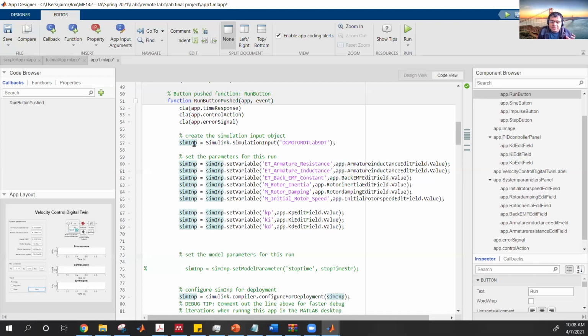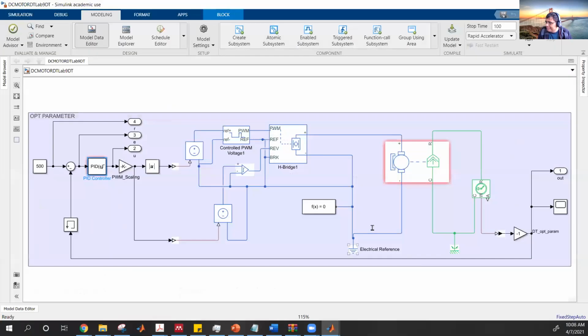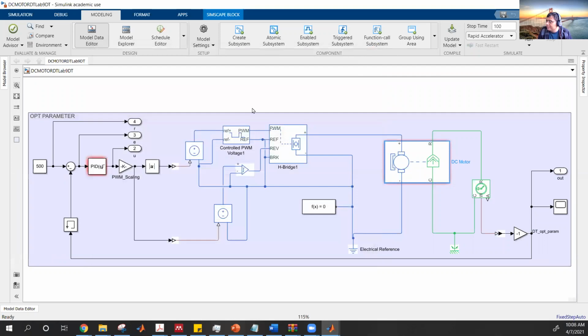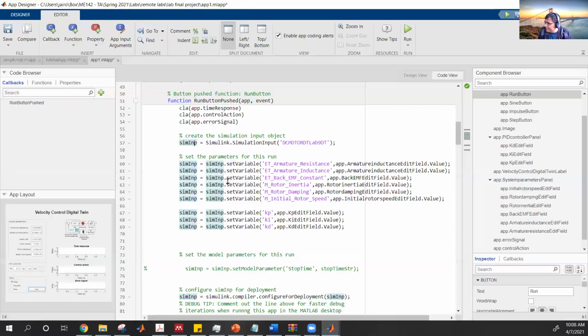Once we create the object and we link the Simulink file, the next step is to define the parameters that are inside this Simulink block diagram. If you see here, we have the parameters of the motor and we have the parameters of the PID controller. So how do we make this link? In this way. Remember, we created this simimp object. So everything that we're going to do is going to be linked to this object here, simimp.